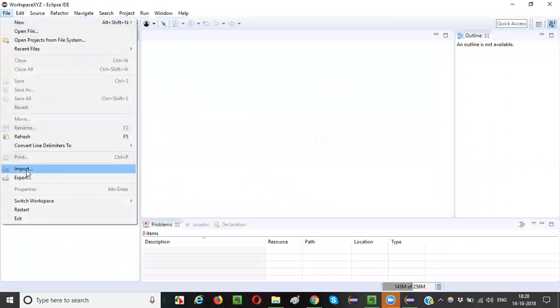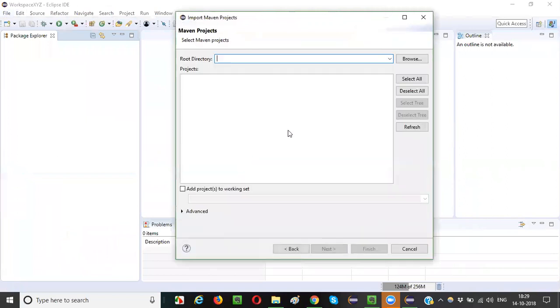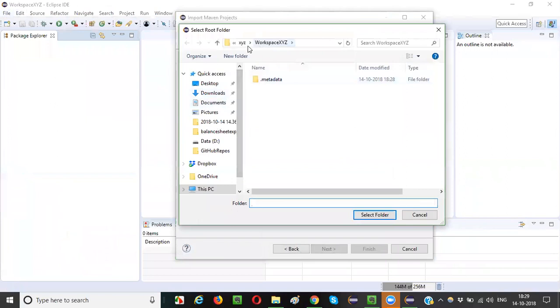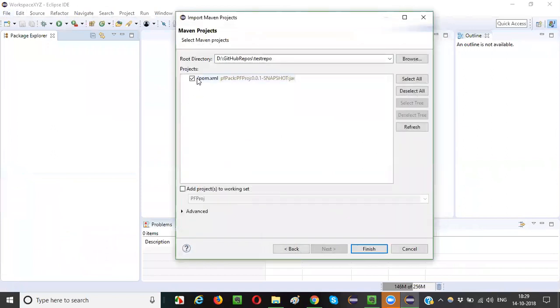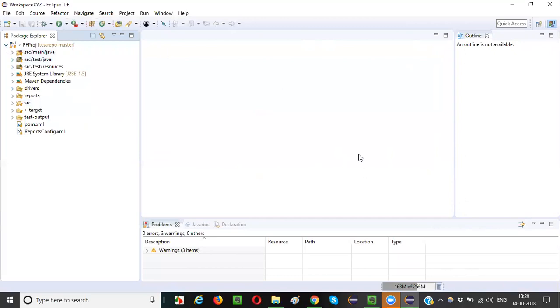So here, file, import, Maven, existing Maven projects. Next, browse, go to D drive, GitHub repos, this test repo and select folder. This time you see it got selected and click on finish. If there is a duplicate project with the same repo, then it's not allowing you to import this. Duplicate projects are not allowed. So make sure that you import in a fresh workspace or a new workspace where this duplication issue is resolved. It got imported, guys. Maven project got imported successfully. Like this, guys, you can clone and import in Eclipse IDE. Then from there you can start working on this project.